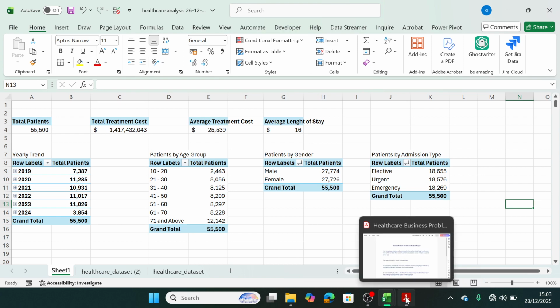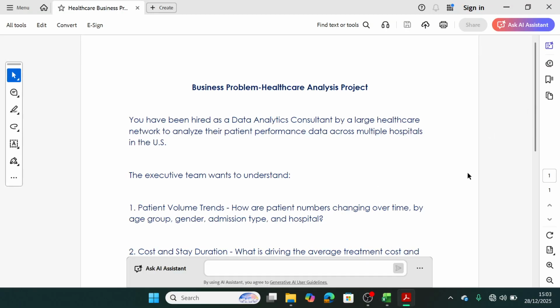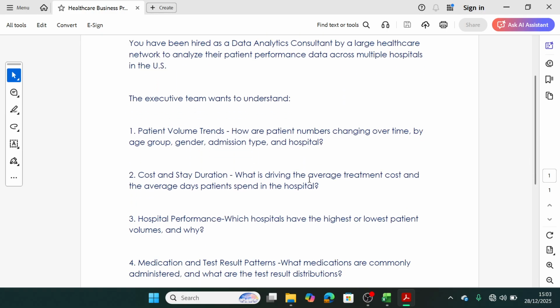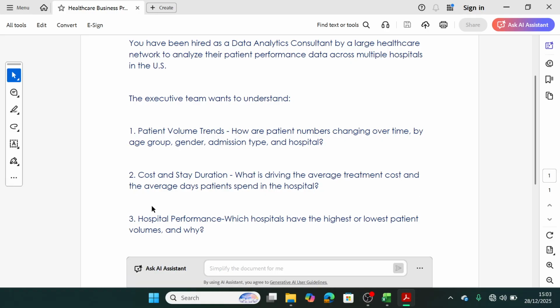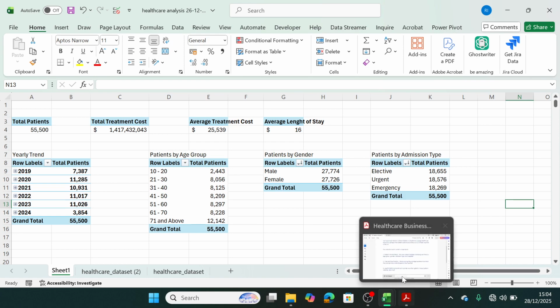We still have other questions. Cost and duration of stay: what is driving the average treatment cost? I think we did that already. We got the average treatment cost. We also got the average days a patient spends in the hospital. We can see on average the answer to that is 16 days. At this stage we are not thinking about charts yet. We are still thinking about the answers. I think we're getting the answers we needed already. So let's go back to the question.